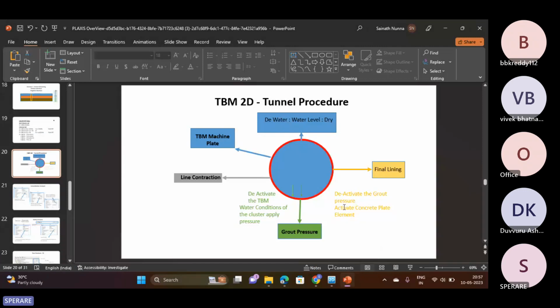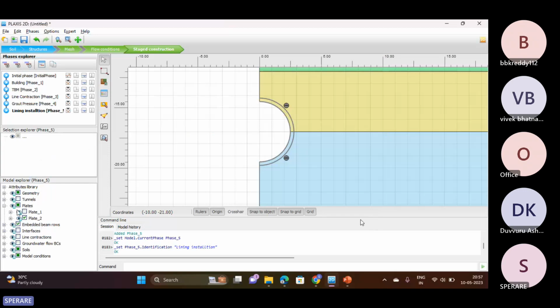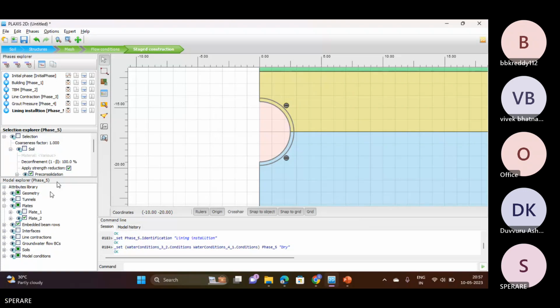So deactivate the crowd pressures and activate the concrete plate elements and all. Okay, the first thing is to deactivate the routing pressures. So I just need to select this one, and then instead of the user defined, again I would like to make it as dry conditions, and then the final lining needs to be activated.